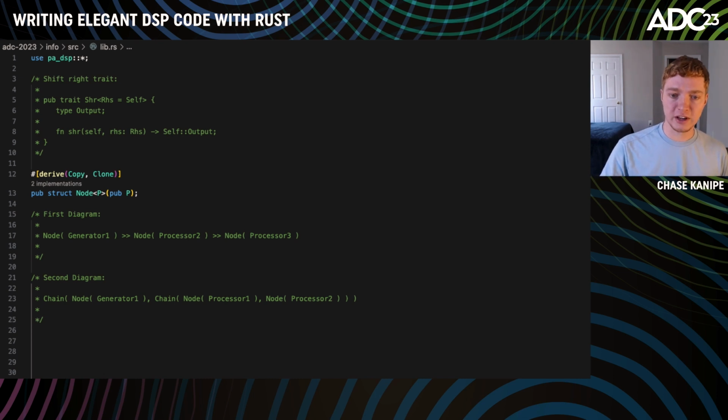So the idea is that at compile time, using an operator like you see in the first diagram will generate a data structure like you can see in the second diagram, where each pair of nodes is wrapped in a chain type. And this diagram represents the data structure that we want our operators to produce at compile time.